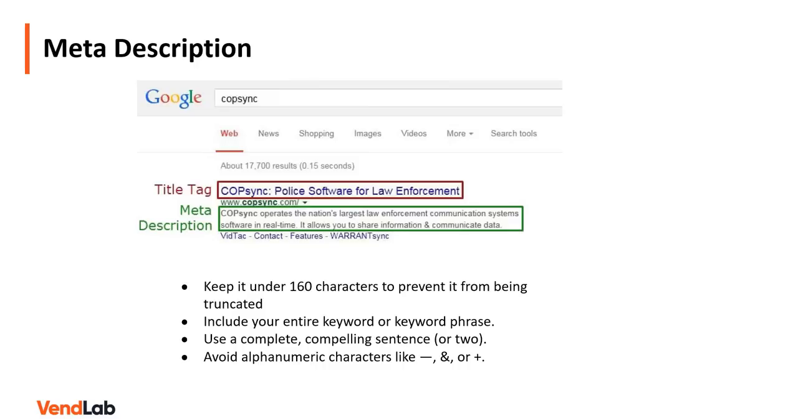They appear under the title in the search results. Although they are no longer a ranking factor for search engines, they influence whether or not your search engine result gets clicked. Therefore, writing a compelling meta description for each page is important.